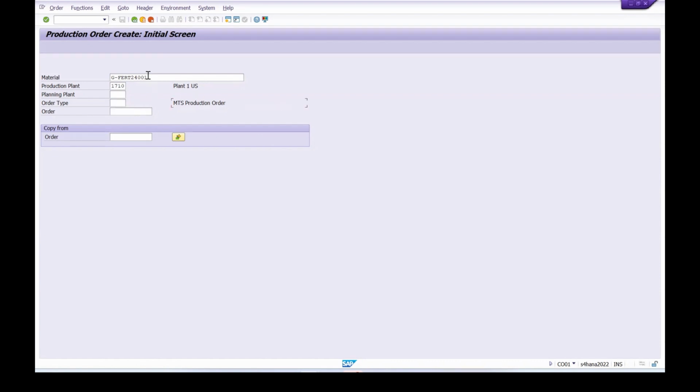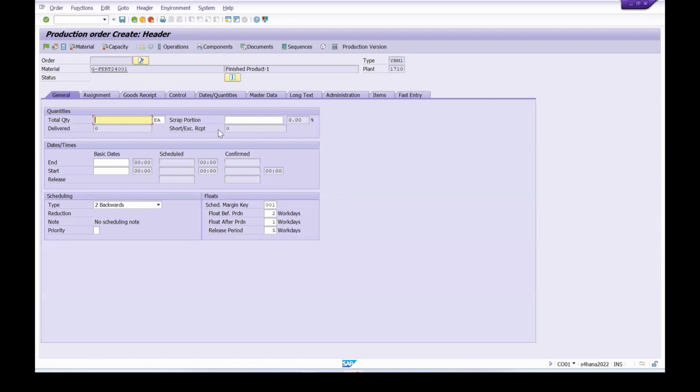So what I'm entering here on the first screen is for which material I want to create a production order, and in which plant. The moment you enter, take a look at it. You see this, we are creating a production order for this particular material, and how much quantity you want to prepare. Say, for example, 25 quantity. On which date you want to create it, for example, the current date.